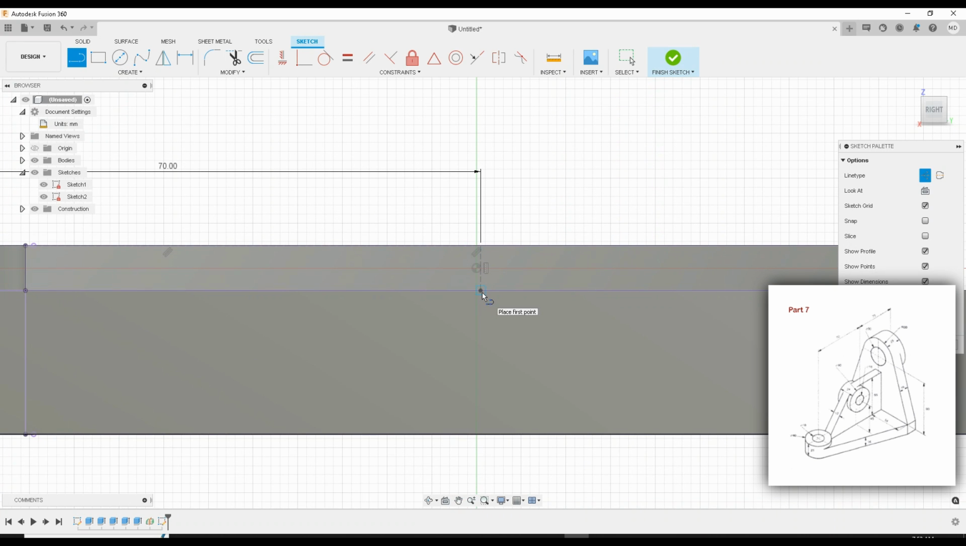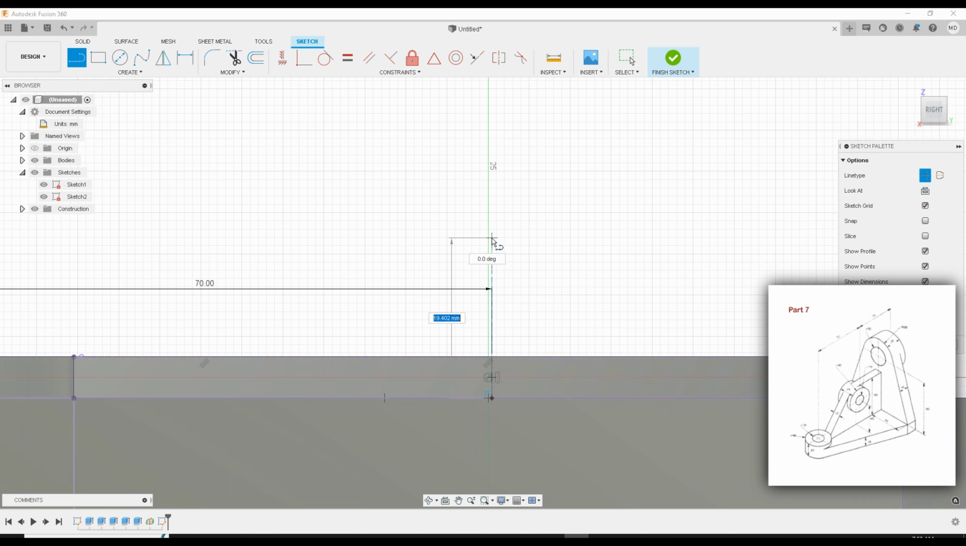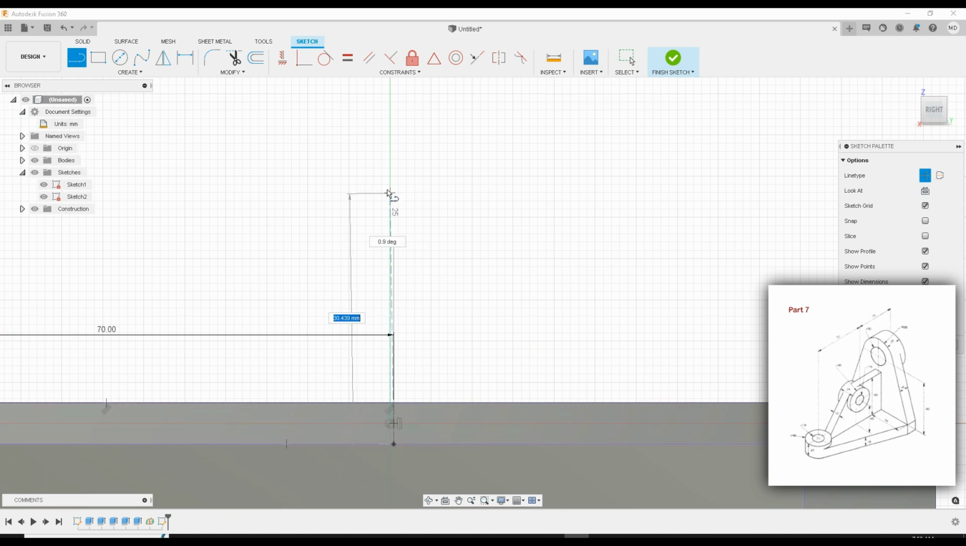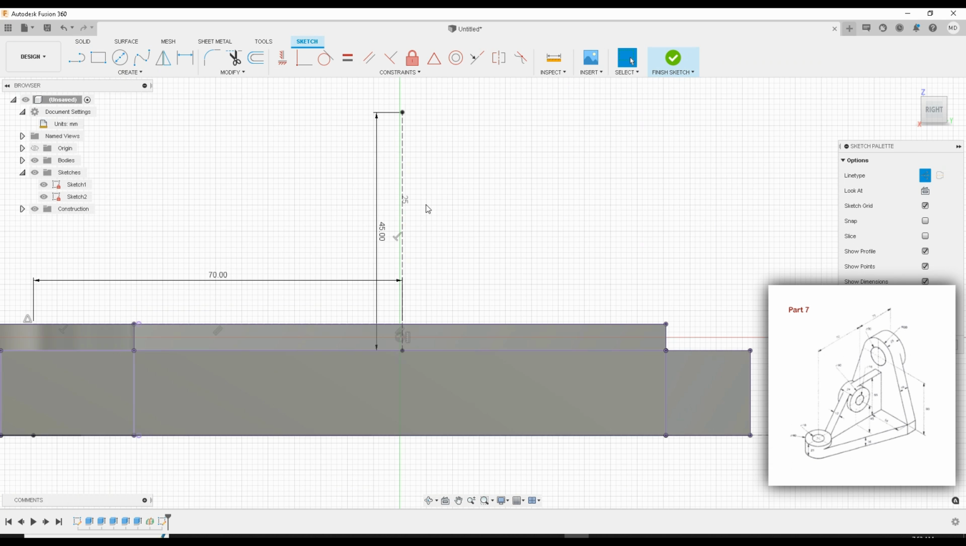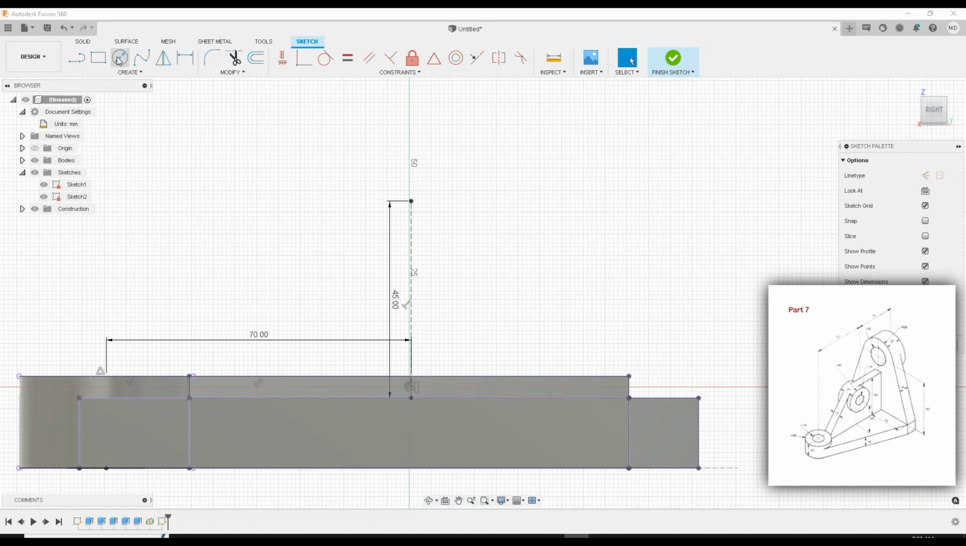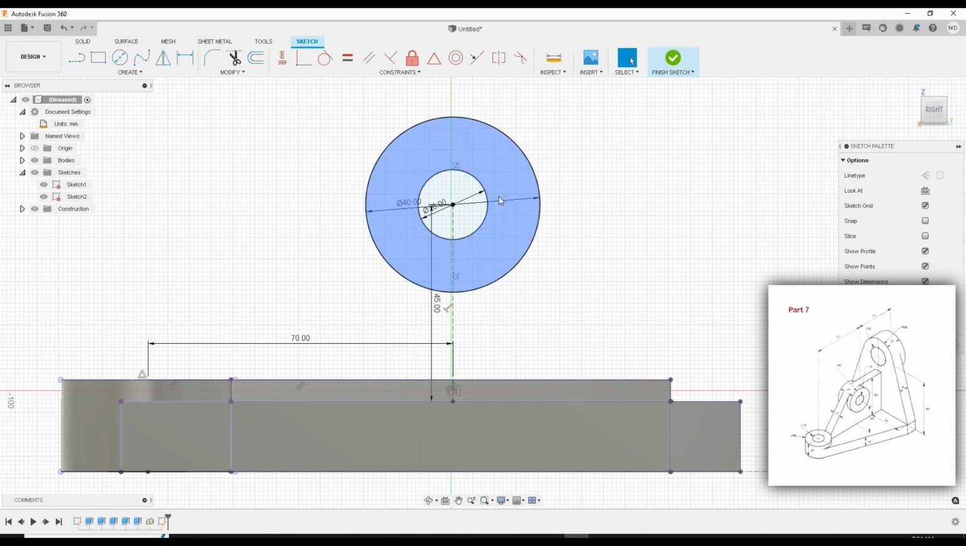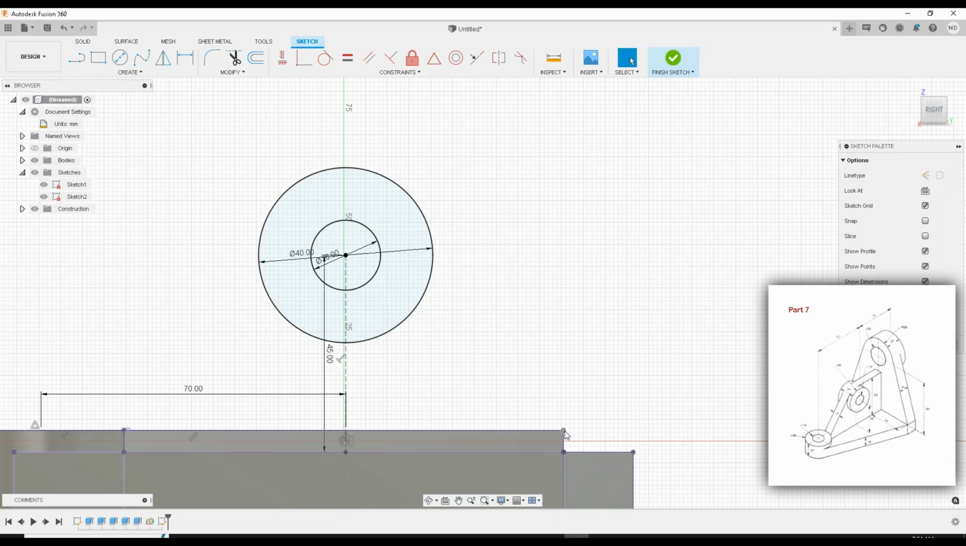Now from that point, we want to drag it right back up, because again, that 45 mil goes from the platform and not the height of the IDOD. So let's go back up, and we want to make sure you're in a straight line. Type in 45. Turn off the construction line, center diameter circle, and we want it to be a solid circle. 16 for the ID, 40 for the OD.